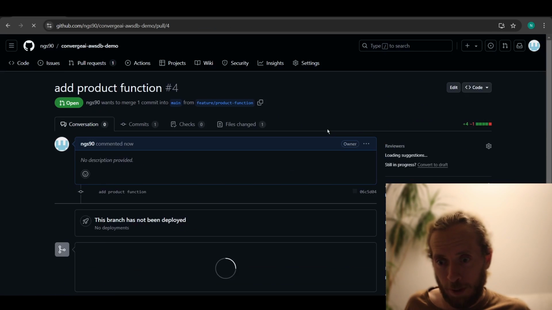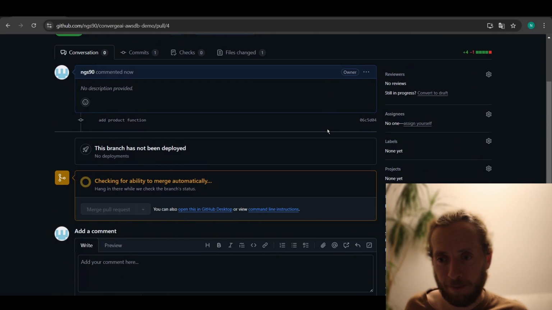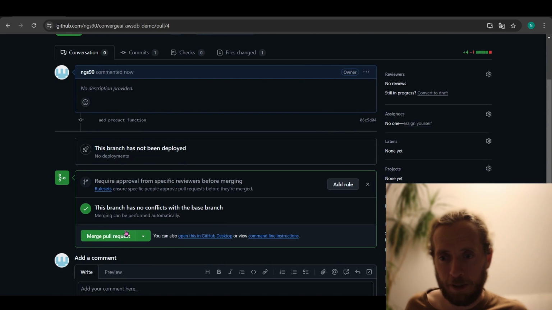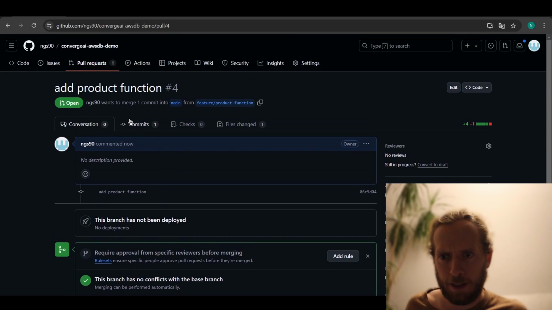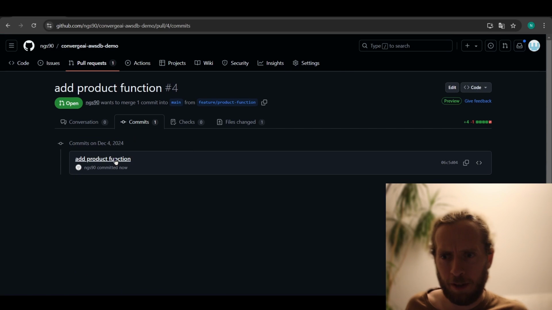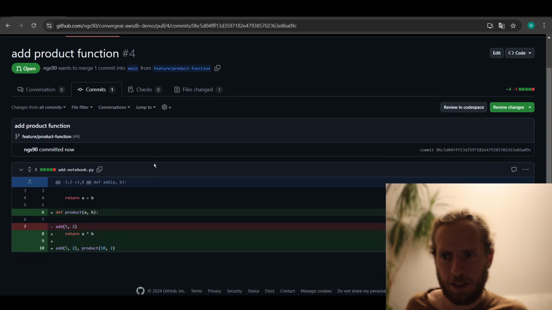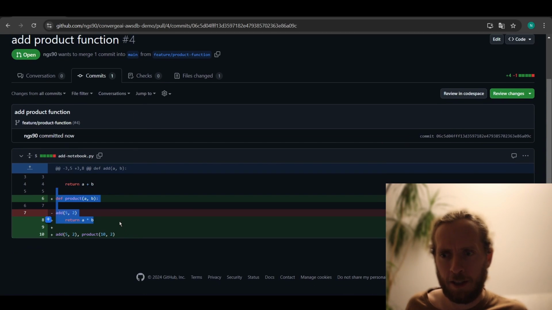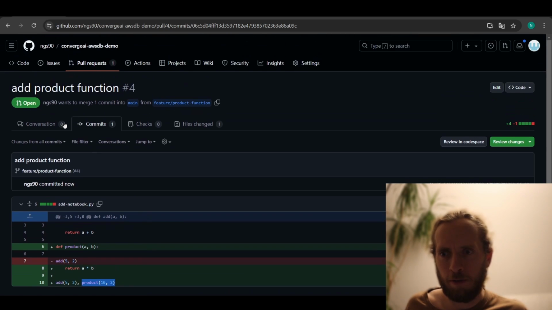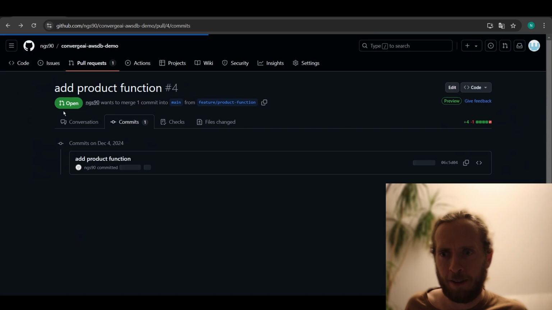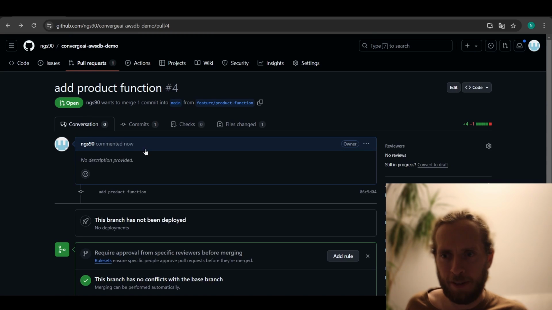We create the pull request, and let's see if it's possible to make the merge. It is. We can also have a look at what we have changed here. So we have basically added this product function, and made use of it once here. All right. Let's go back here.